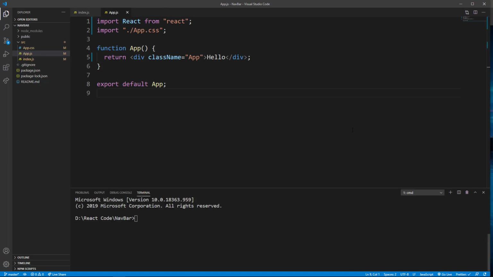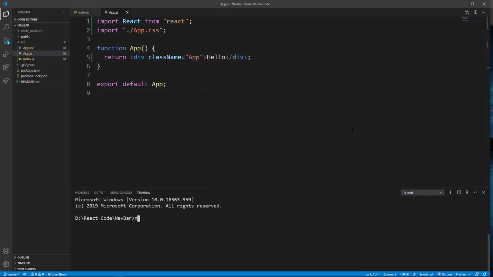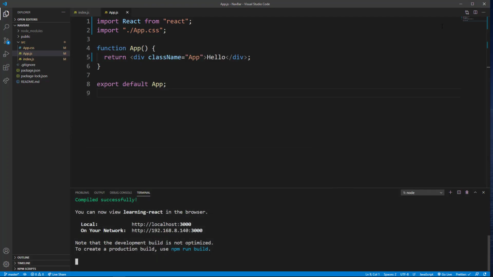So once you're done with that, we can just say npm start. That's it, and this will start a development server on localhost port 3000. Okay, and so let's wait until this gets opened up. Alright guys, so it's loaded up and we have a text called hello. So that's what we have for now.